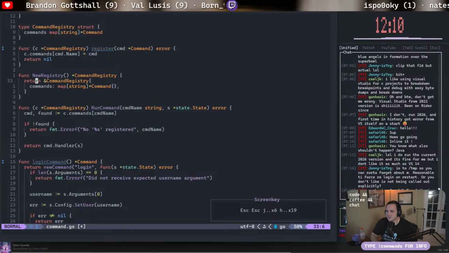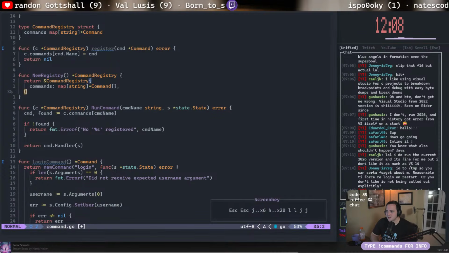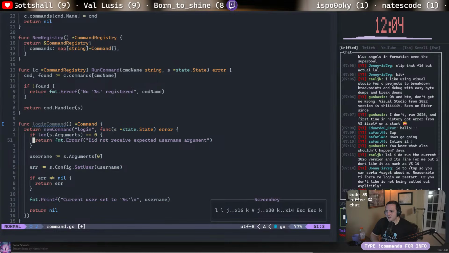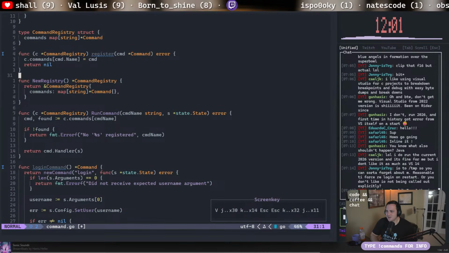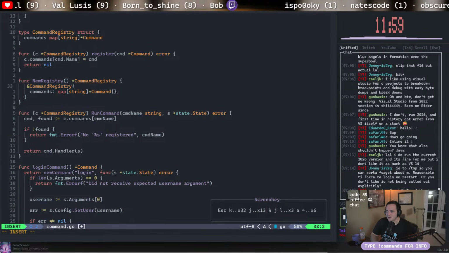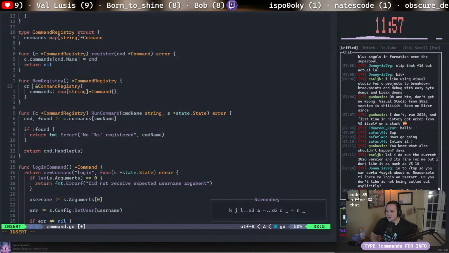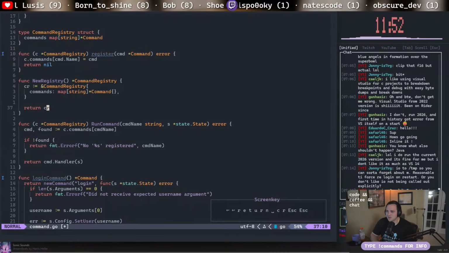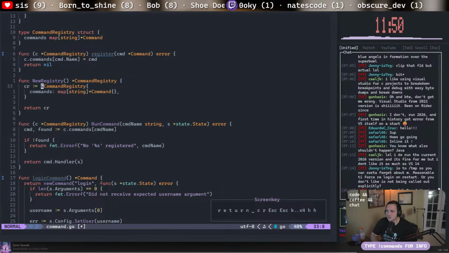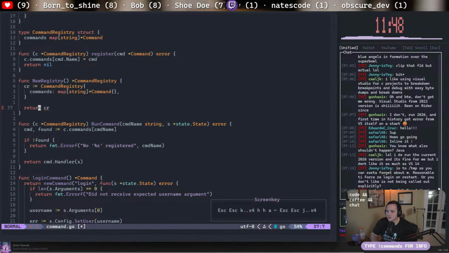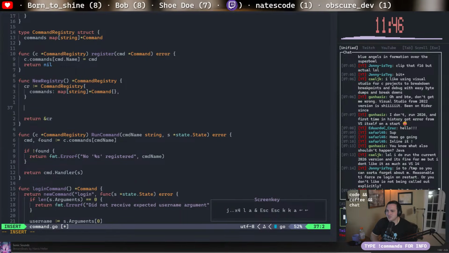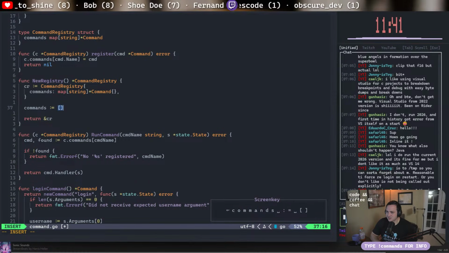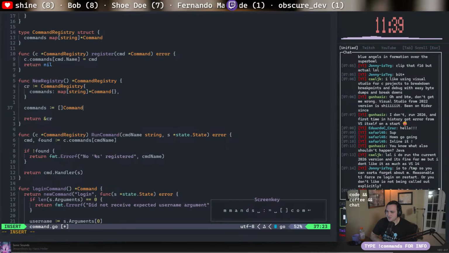Which means then in here, I'm gonna move this up. No, I'm gonna leave that there. Then that means inside here, we can say CR equals this guy. Return CR. And then we can say commands is a slice of commands.